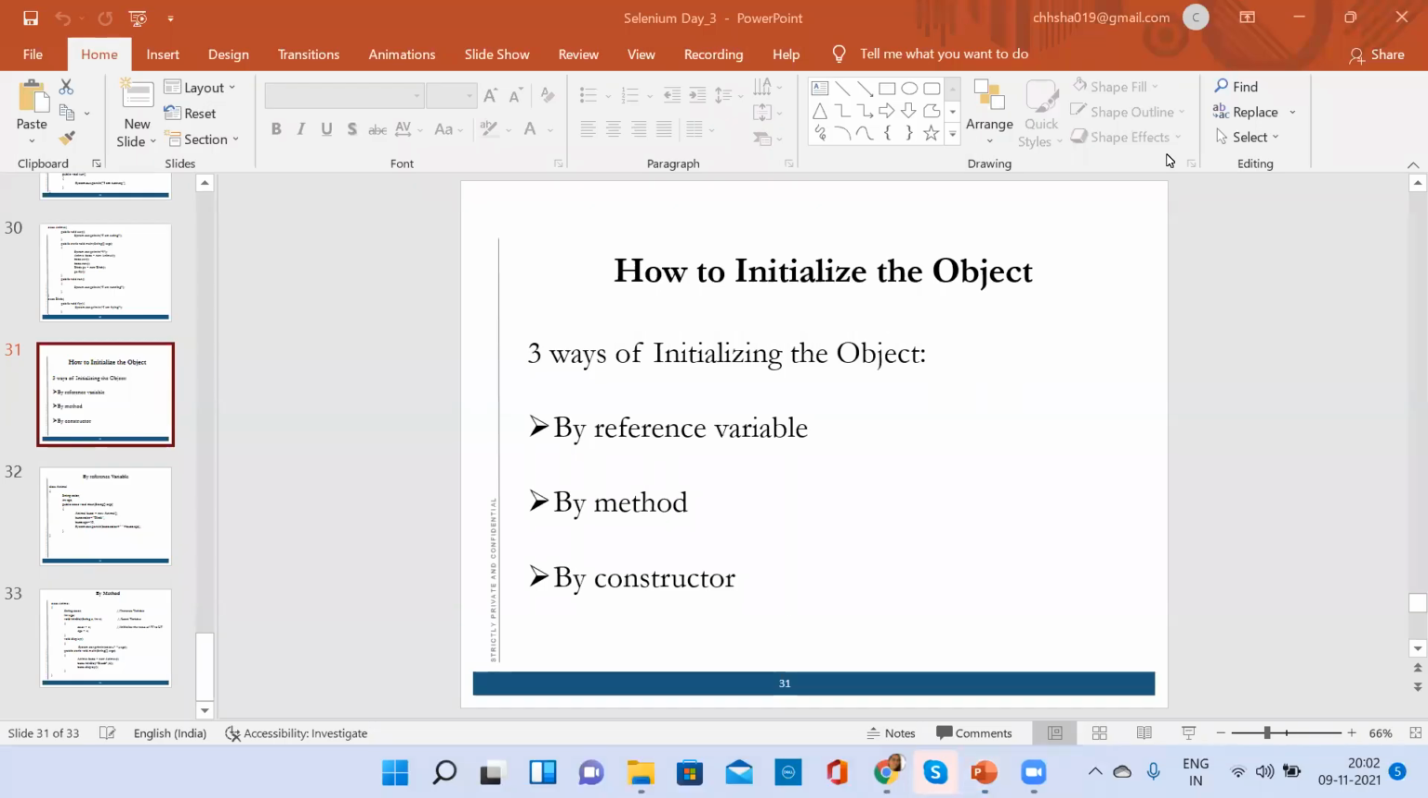So hello everyone. Today we will start with how to initialize the object. We have covered how to create a class, how to make methods, and why methods are useful. So now we will learn how to initialize the object. There are three ways by which we can initialize the object. First is by reference variable, second is by method, and third is by constructor.